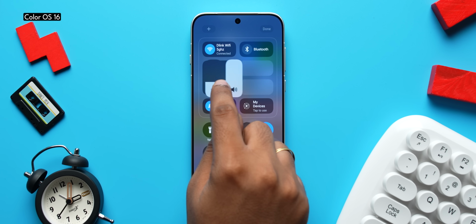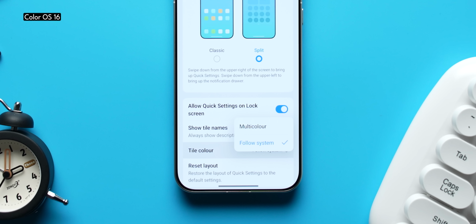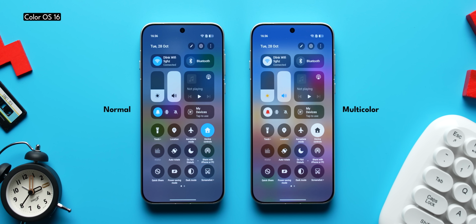Of course, there are some very interesting and useful changes with the quick settings as well. Again, something that I did highlight in OxygenOS 16. You can now reposition brightness and volume sliders, add up to 4 big tiles at the top, and even enable a multicolor option, giving each tile a unique tint.